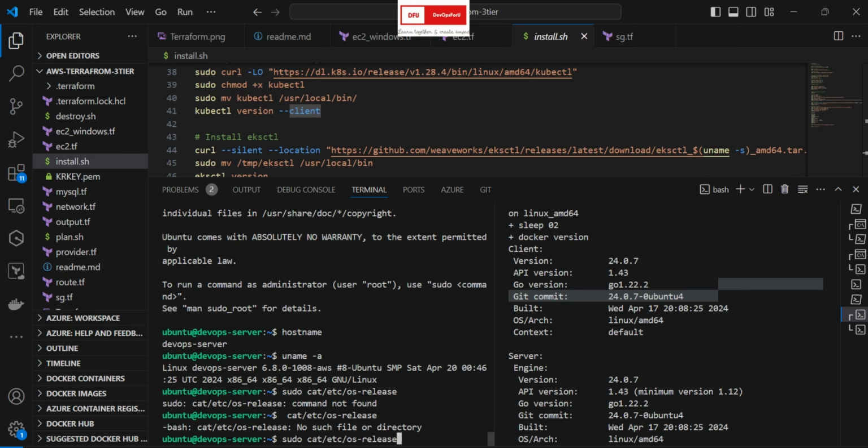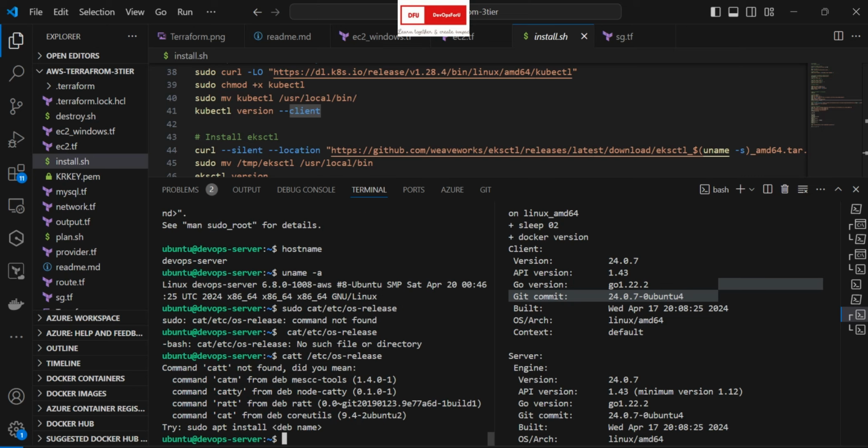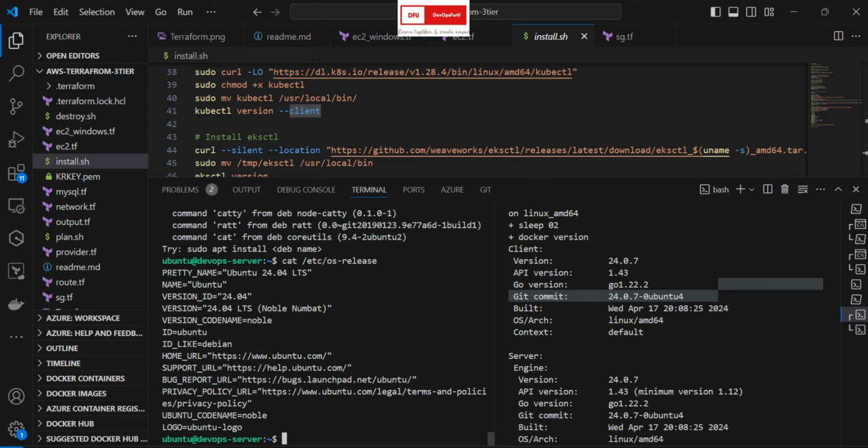Okay, I think Ubuntu doesn't have that one. Cat /etc/... Ah, my bad, it's not about the command. Sorry, my bad, this time it should come. Yeah. So Ubuntu version 24 we have installed. Okay. So yeah, we are fine now.